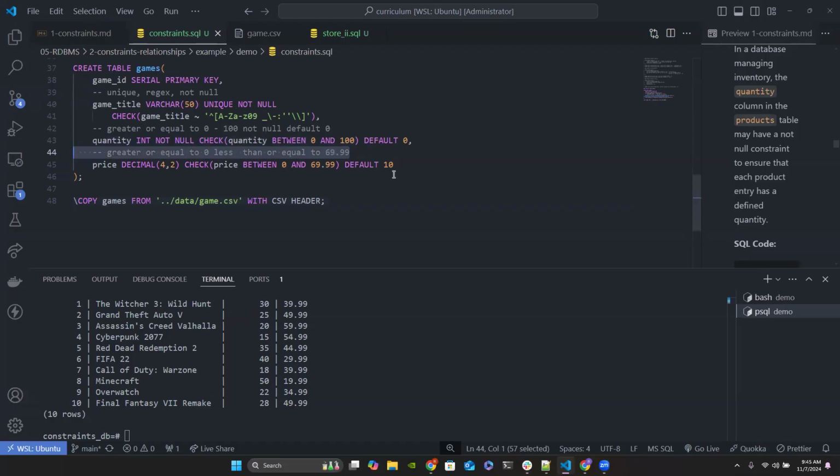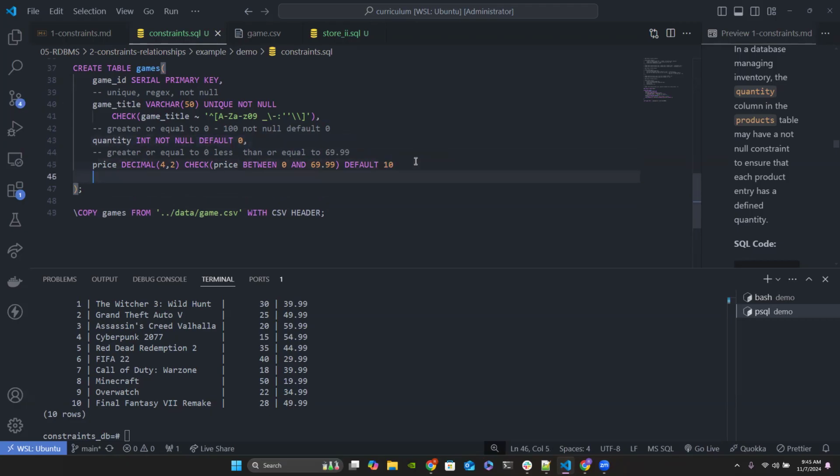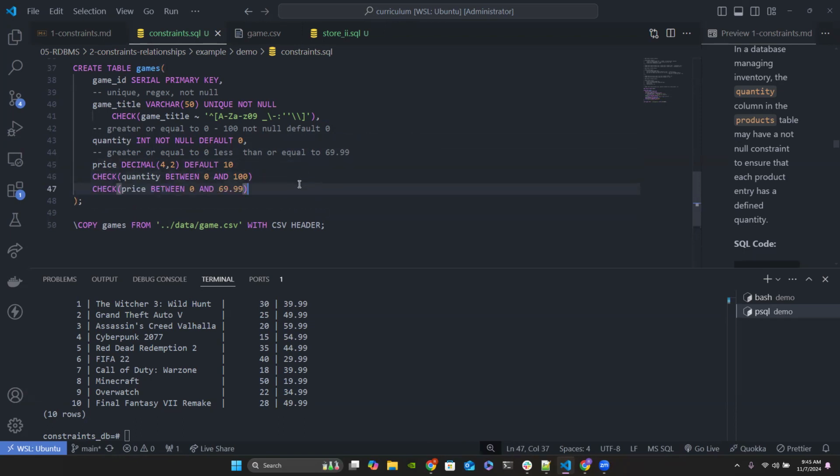Let me get rid of these. I'll keep commenting here. Let's move these checks to the bottom. The defaults, if I'm correct, they do have to be in line. The reason why the check doesn't is because notice within the checks, we are telling it what it has to check, right? Whereas the default, we don't. We just say default 10. Well, what's default 10, right? The check here, we say check. What do we want to check? I want to check quantity, and it's between 0 and 100. Yes, Jacob.